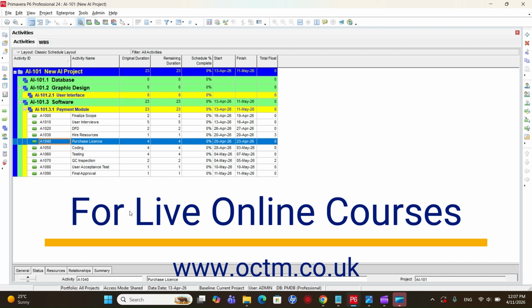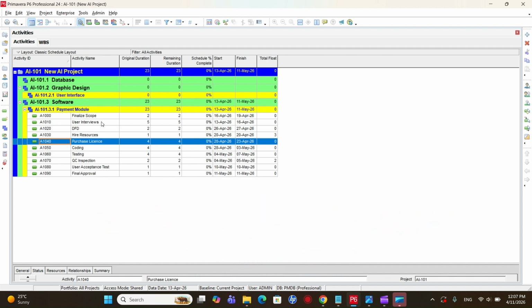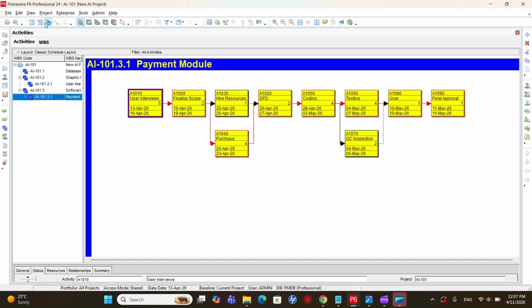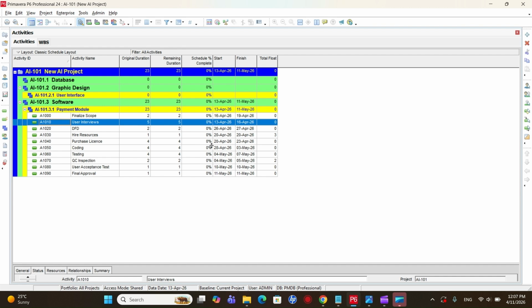So this is our project, and we have defined the activities for our project, and we have developed the network diagram as we can see here, and we have defined the duration and the relationships. Everything has been done in the previous video, and we have created the project schedule. As per the schedule, the total duration we are getting is 23 days.